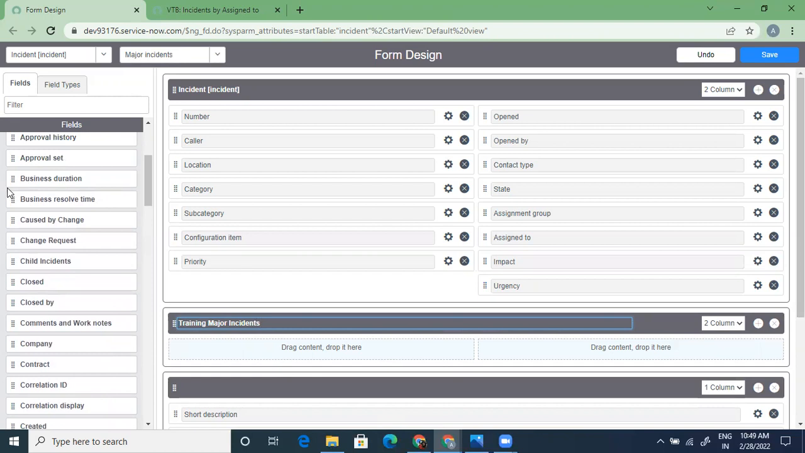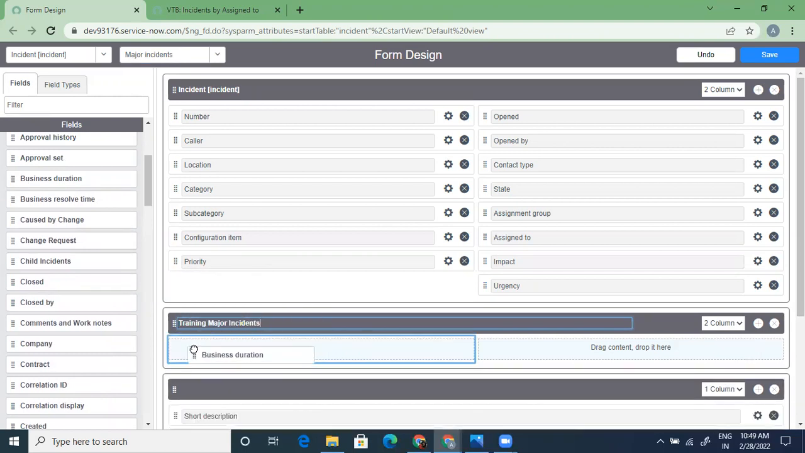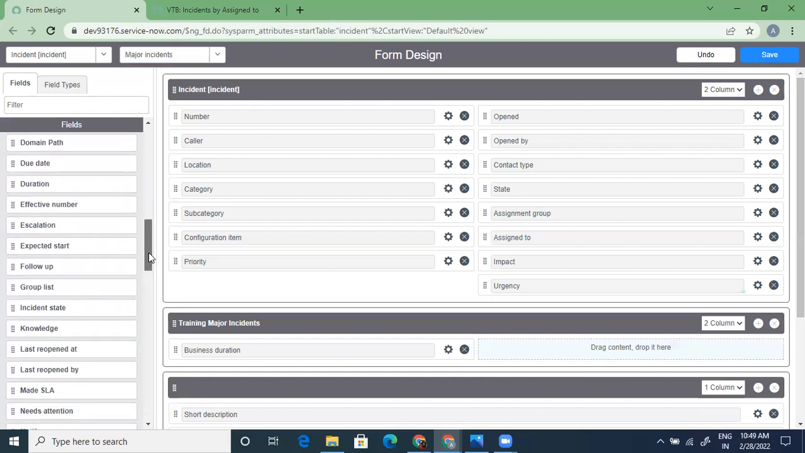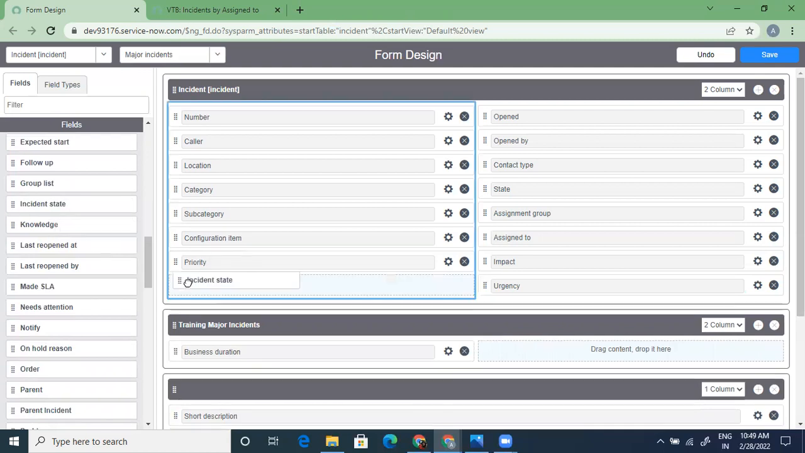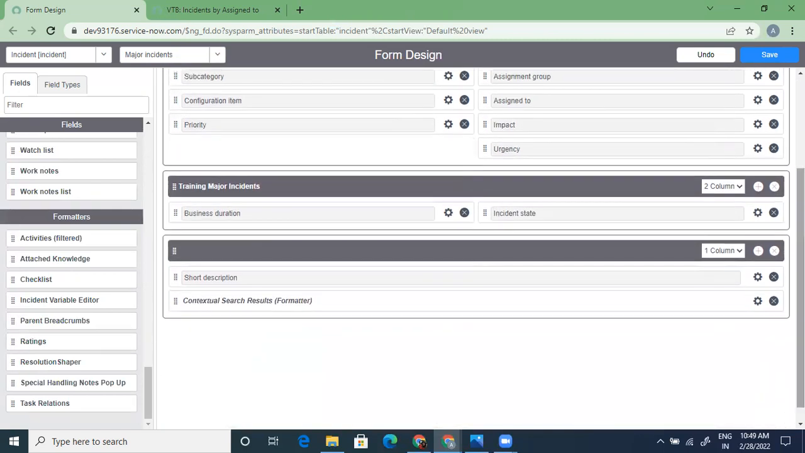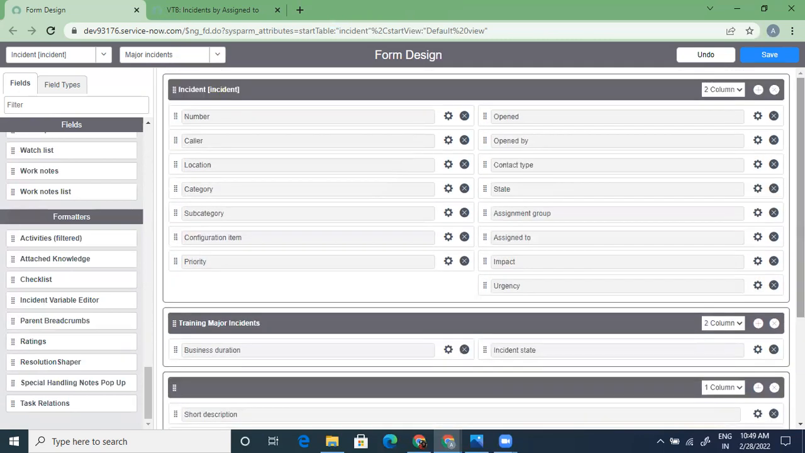Now, let me use this word called business duration, for example, here. I have selected this field. Let me select a field called incident state. I have selected this. Now this is giving you visual. So that is why I'm saying that if you were to select the field from the same table, it is always good to do it this way.